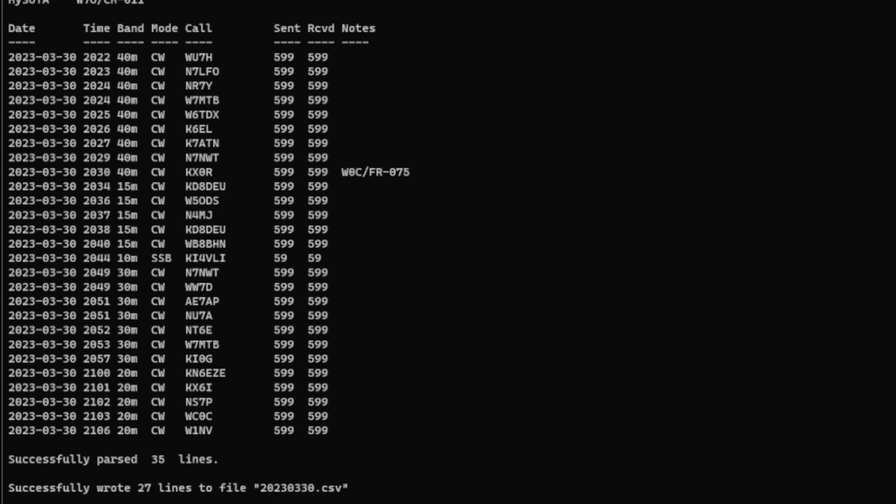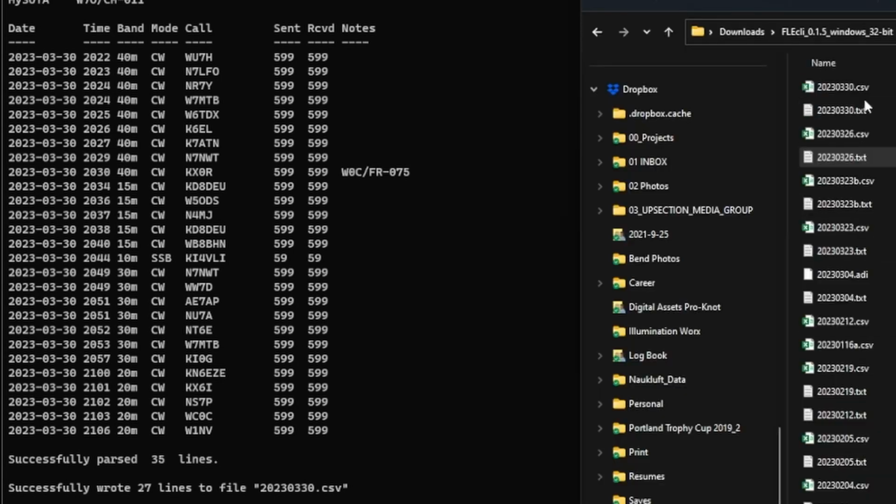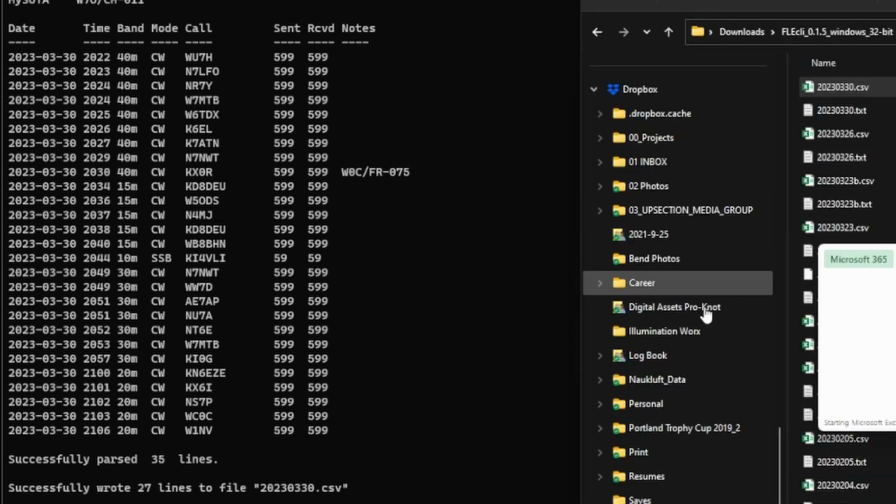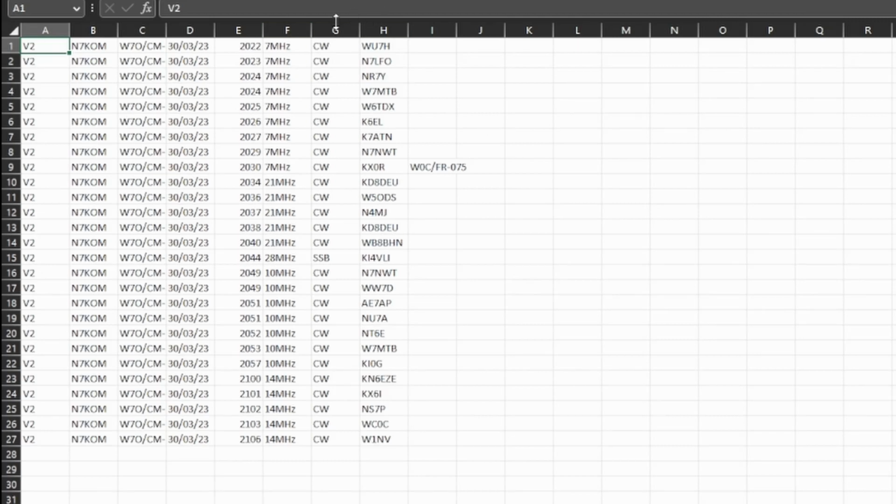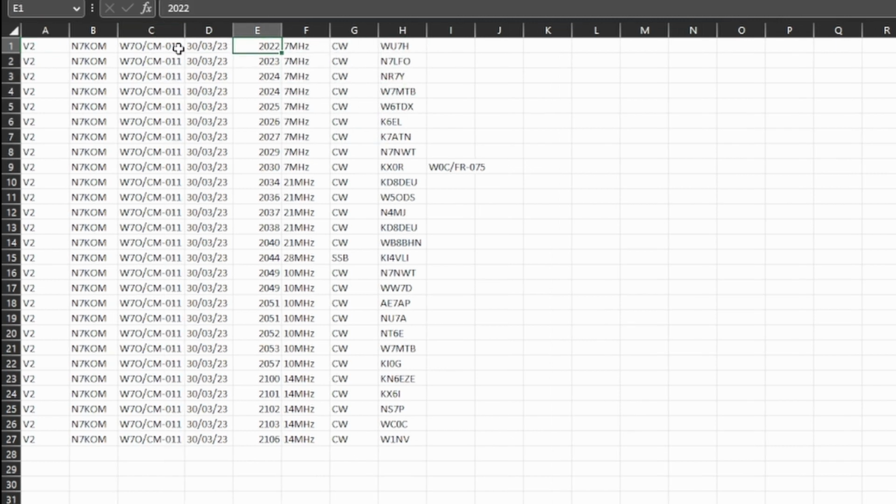Now if I jump over to my folder, you can see we've generated the CSV. I just kind of like to double check that our bands and our modes are correct, make sure I got the time, make sure the date and the summit reference that I entered is correct. All right, that all looks good.